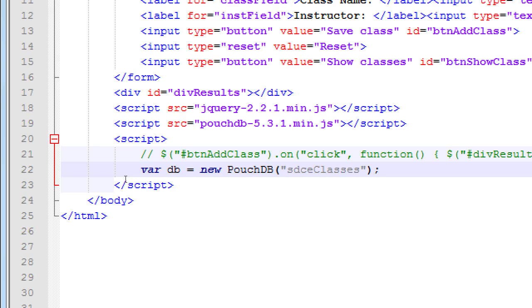We need to go back to our code and fix that to be 2.2.18.